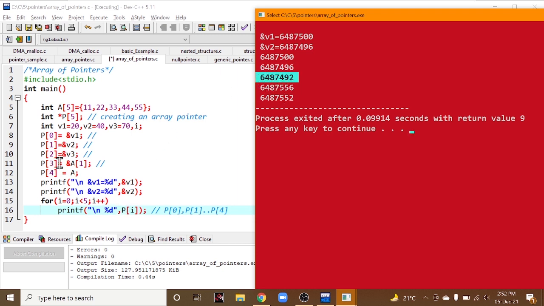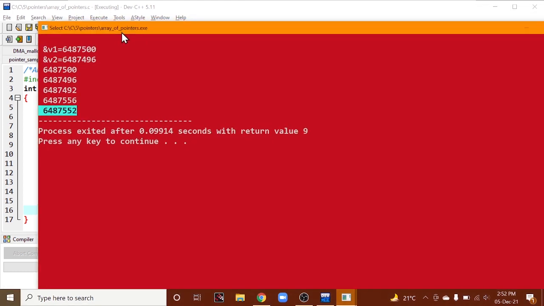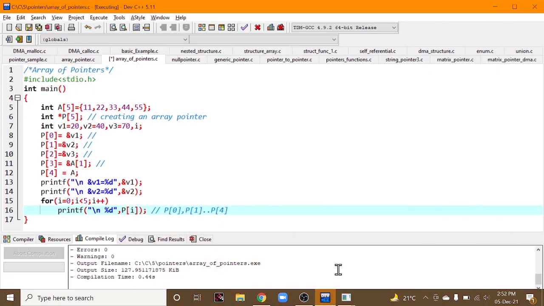And next is p of 4. What does p of 4 hold? The address of the array at first index, nothing but index 1. So it also has some unique address and it's been printed. And finally p of 4 holds a. A is nothing but the array. Whatever array you have defined has a fixed address, a unique address. That address is being printed here. Okay, this is about array of pointers.